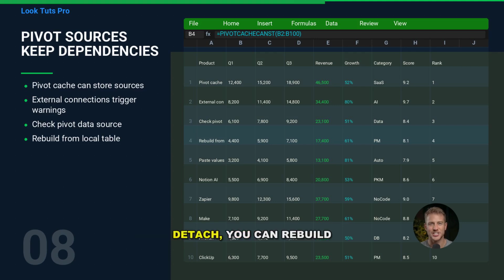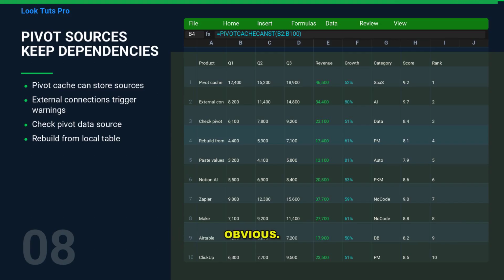If you want to detach, you can rebuild the pivot from a local table or copy the pivot and paste values if you only need the numbers. Be careful here because you can lose drill down and refresh features. So decide what you want, a refreshable report or a static snapshot. Once you're clear on that, the right action becomes obvious.